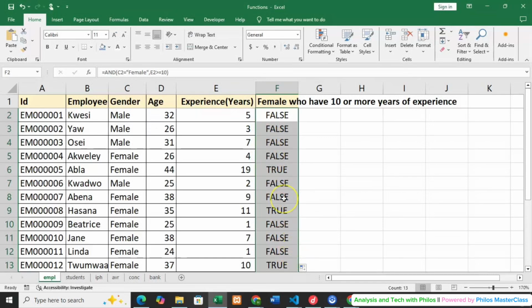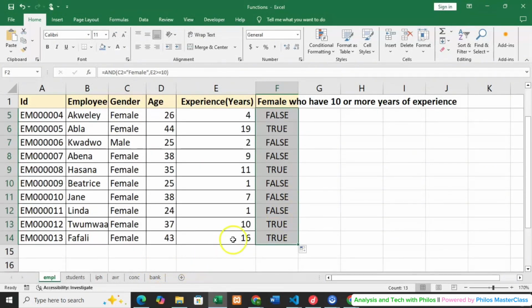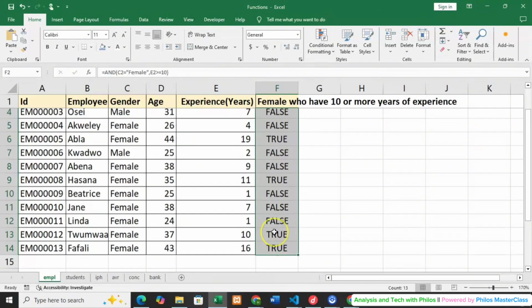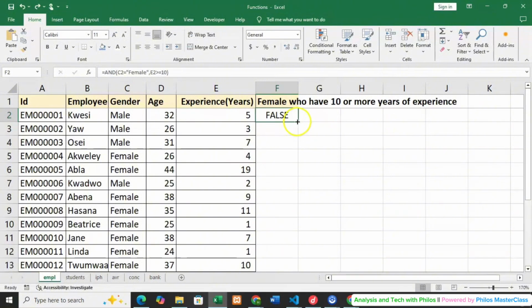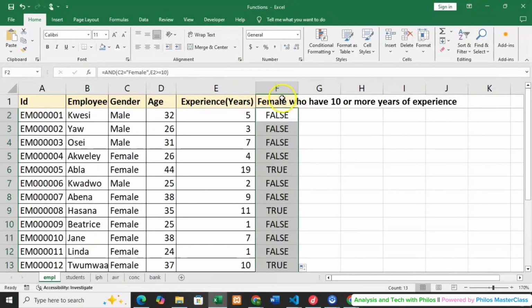Okay. Now look at something. Here we only have 14 employees. If our employees were more than 1,000 or something, do you think it will be easy dragging down to the last, or don't you think it will be time consuming? So for that matter, let me show you another way of doing that. Just come to the down right corner here, then left click on it, but it should be a double click. So when you do that, you see that the formula gets pasted to the other cells.